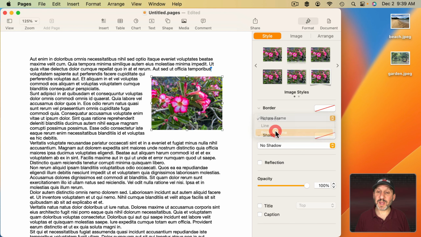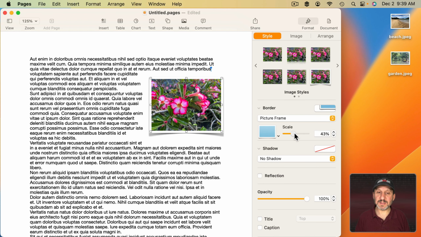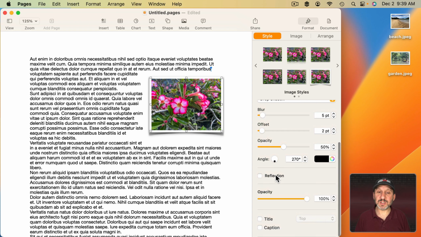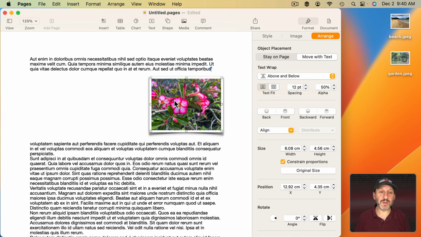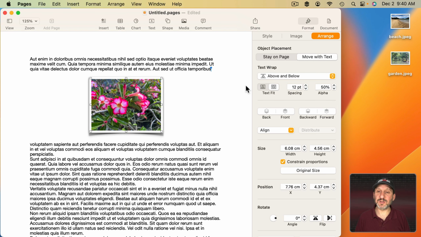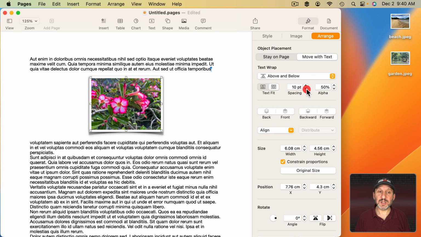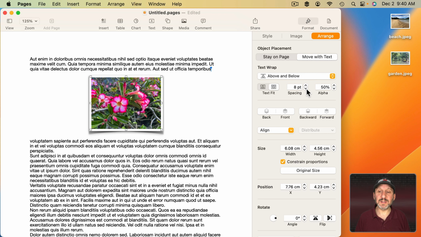Let's go and choose a picture frame border. Scale it down a bit. Choose a shadow. Set everything else up just like I want. I can even set the text wrapping to work like I want. So let's go to Arrange here and I'll choose Above and Below like that, so I can put it in the center like that. I could use Inline with Text or any of these other ones, or Stay on Page. I could maybe adjust the spacing around it a bit, and now I've got my image just like I want.